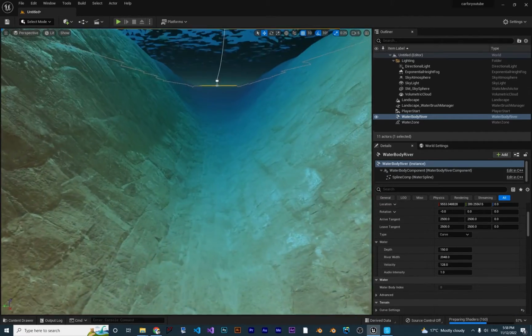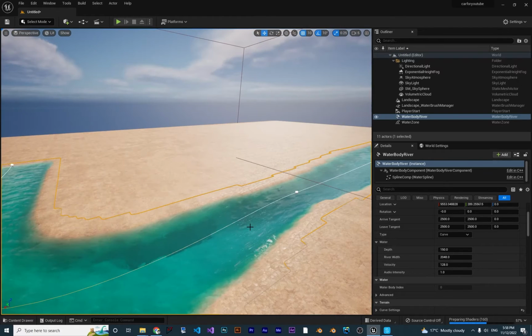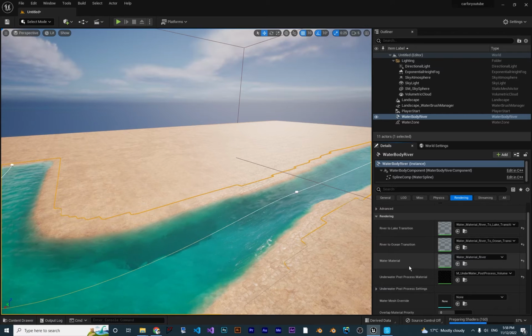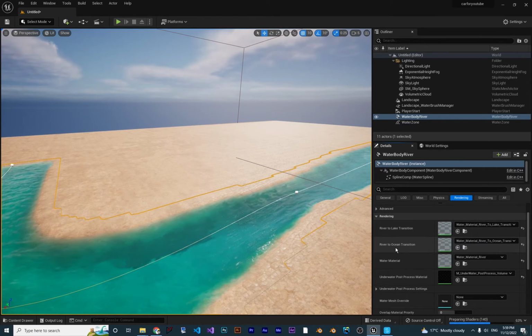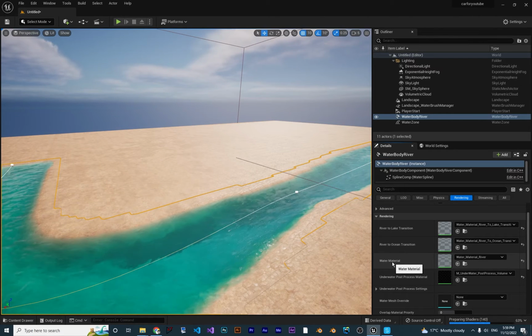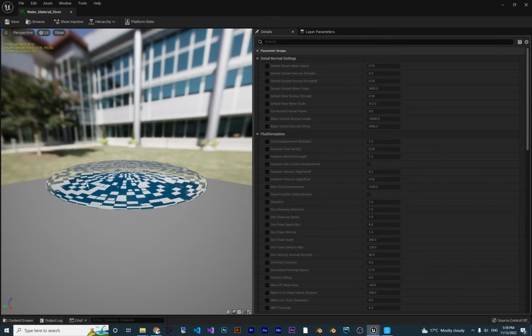In this part of the river it is deeper and it's not wider, of course. So next thing to talk about, if we go to the Rendering tab in here, there are three materials in here. One for river to lake transition. You know that in Unreal Engine there is lake, there is ocean, and there is river, right? So whenever the river goes to lake, what material do you want to use? Whenever the river goes to ocean, what material do you want to use? And the material for the river, we can change it in here as well. Double click on it and you can see the representation of that.